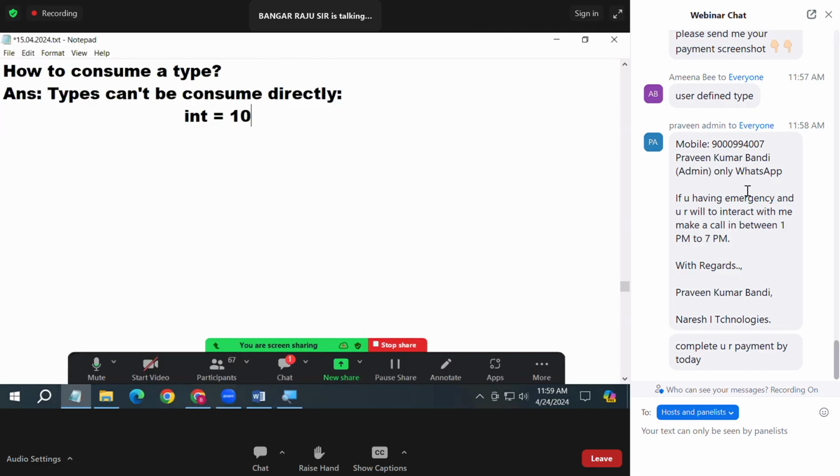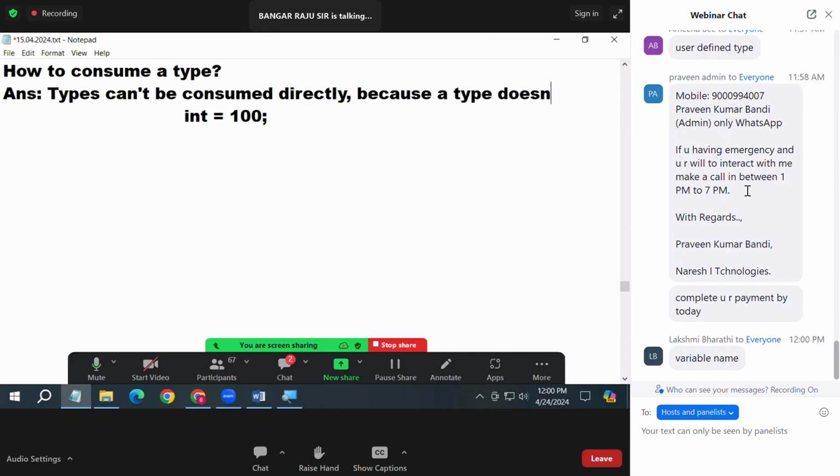Is it valid? Confidently. No. Why? I did not ask you how. I asked you why is it not valid? Types cannot be consumed directly because a type doesn't have any memory allocated for storing a value. Now read it, you will understand.